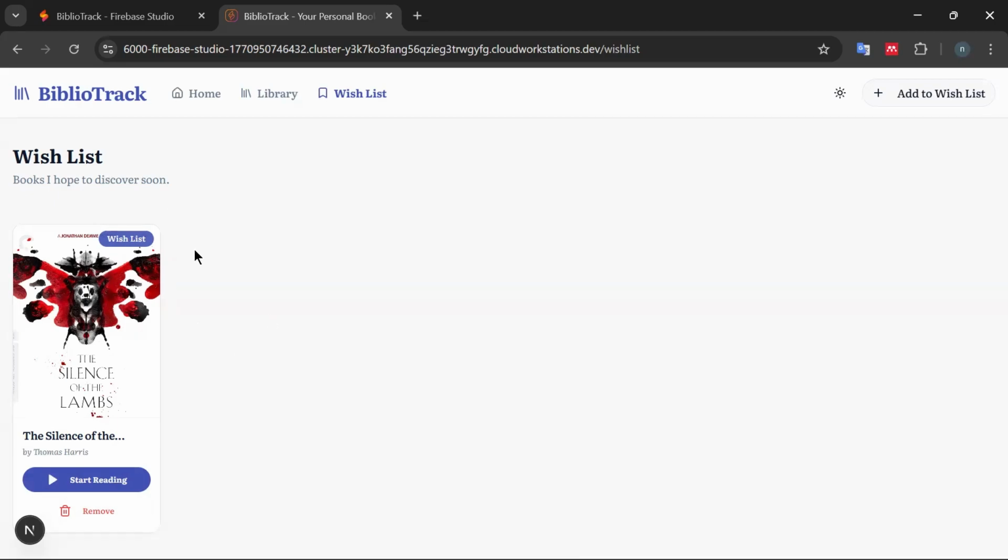So those are the menus in my platform. For the next part, I will demonstrate how to add a new book, how to update the reading progress, and how to remove a book from the library. Okay, first one, we are going to see how to add a book.